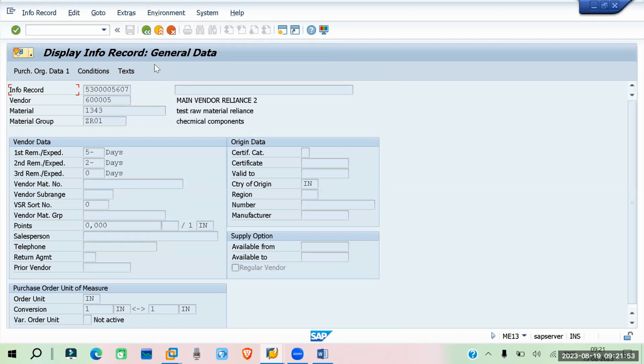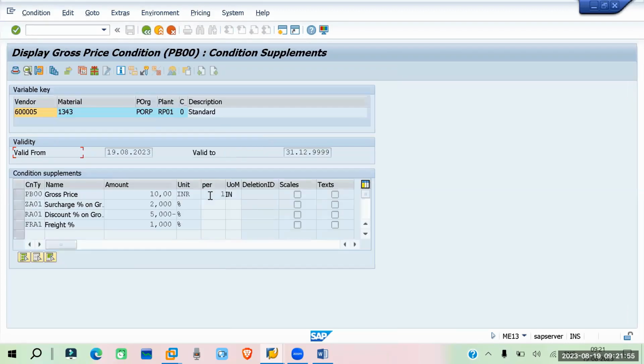Okay, so now you can go to the conditions. Here this is the condition we have given. We have given 2% surcharge on the gross, we have given 5% discount on the gross, we have given the freight as 1%.